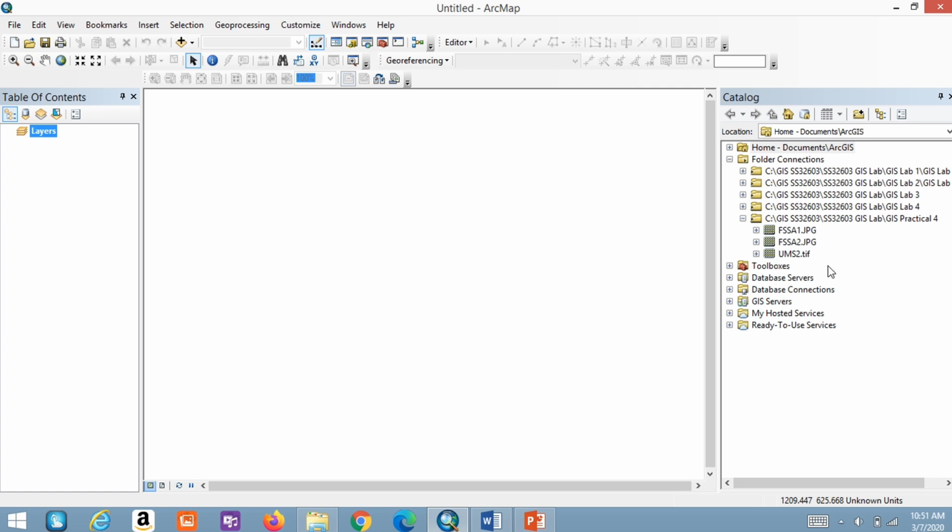The UMS2 is actually a georeferenced image from Google Earth. So what we're using today is just a general practice, and I think some of you will need to do georeferencing when you prepare your maps for your FYP.